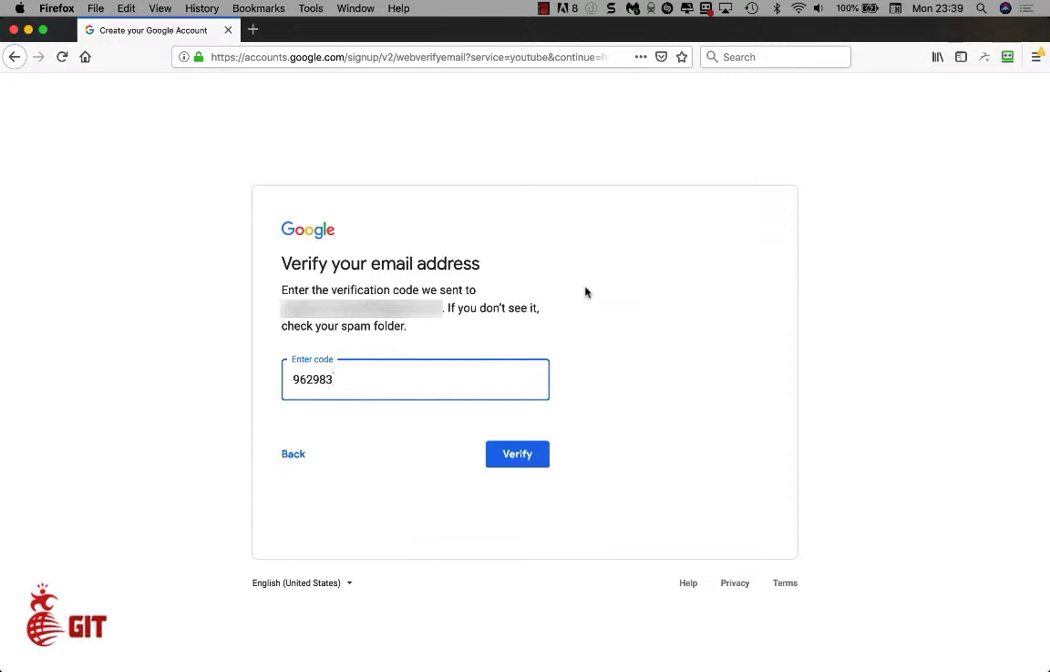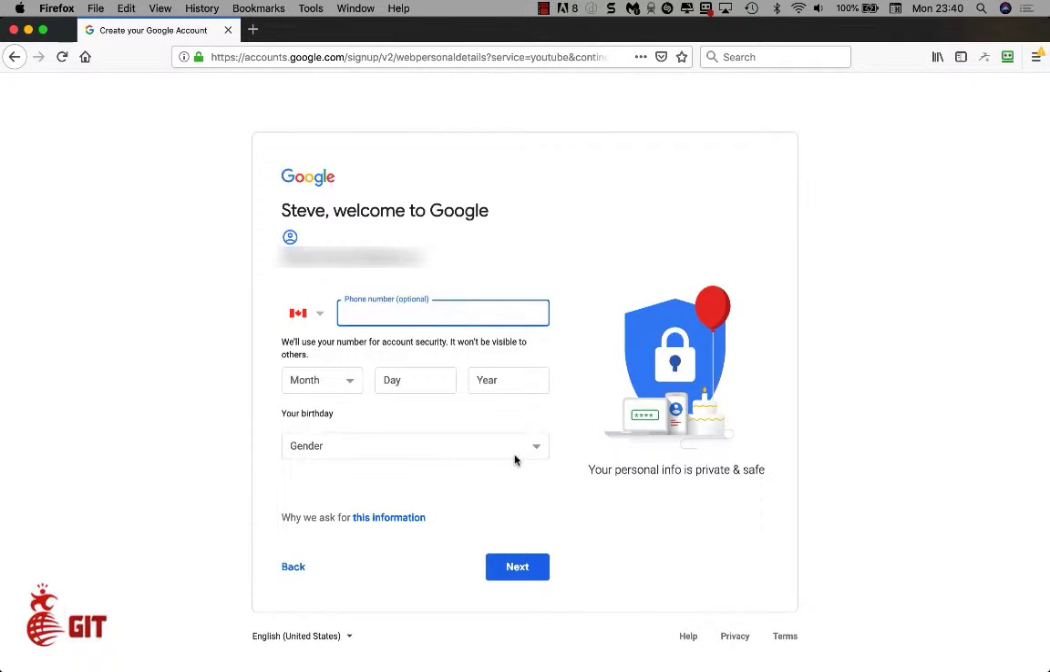So what you want to do next is go down and click verify. So let's go verify. And now it's asking me for a phone number. Optional. We'll use your number for account security. Well, no, not right now. You can do that later on. It's optional.